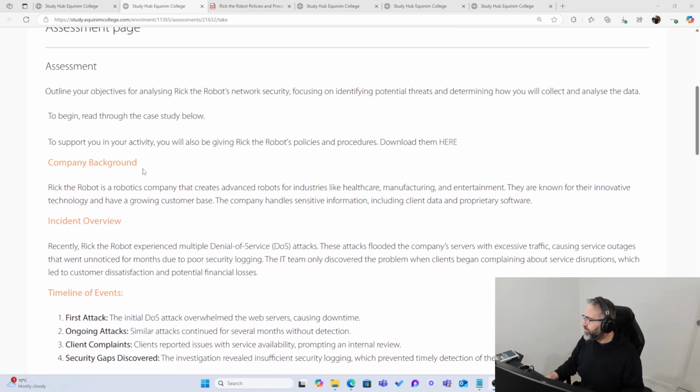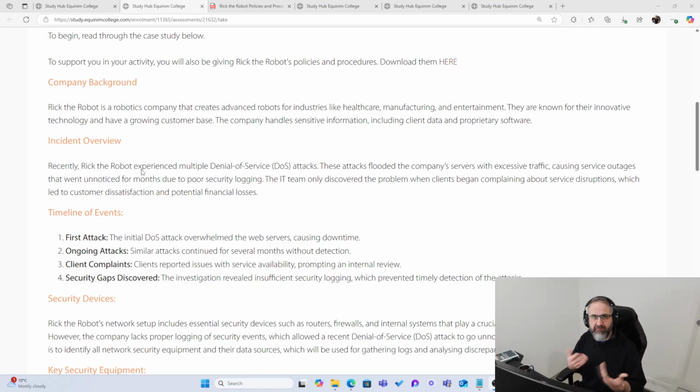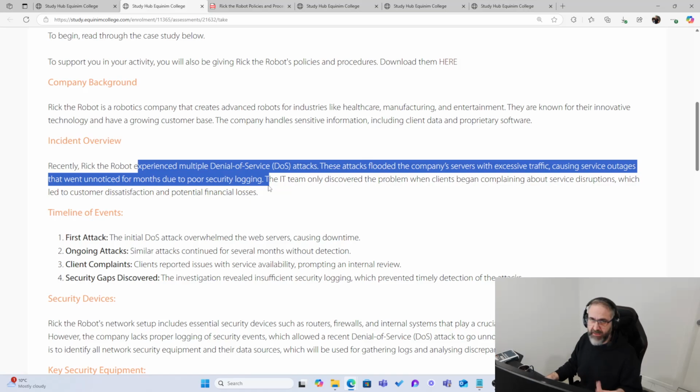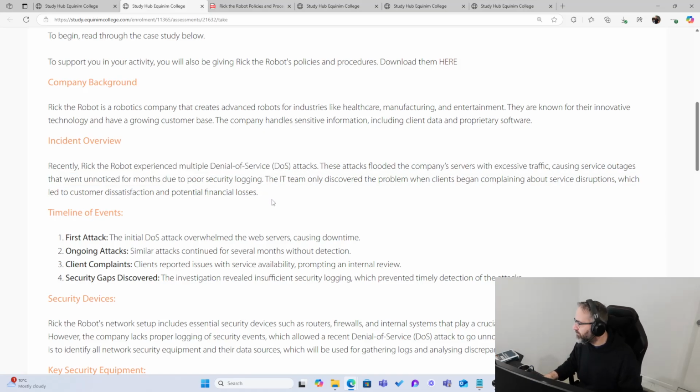What we're going to do here is find out what's happened, and if you continue along with this assessment, we'll see what's required of us. They experienced multiple denial of service attacks, so that's really worrying. It's not just once. It's not just an abnormality. It's continuing. It's persistent. So there's something more in it than just a random script kiddie, for example. There's something a little bit more serious going on here, more sinister. What's happening is that the attacks are flooding the company servers with a lot of traffic, and this causes outages. This is a common scenario with denial of service attacks.